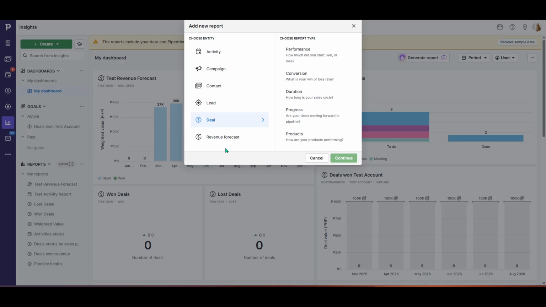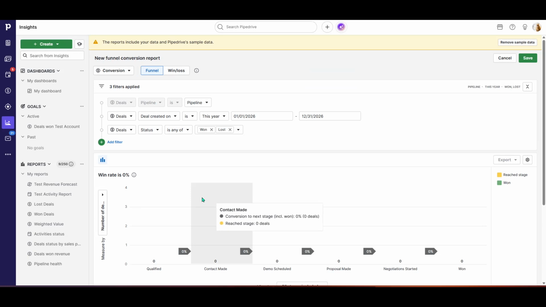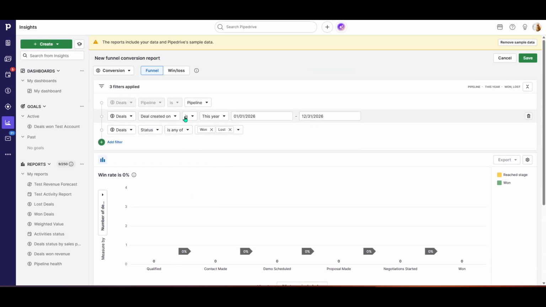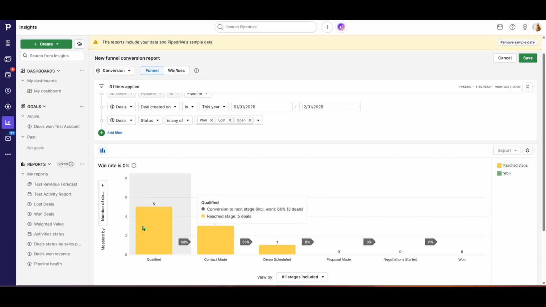When the report builder opens, select Deal as the entity. Deals are the records you're trying to convert, so this choice ensures your analysis is tied to actual opportunities in your pipeline. Then, select Conversion as the report type. A conversion report focuses on the percentage of deals that progress, typically from created to won, or across key stages, depending on how your account is configured. It's the most direct way to understand efficiency, not just volume.